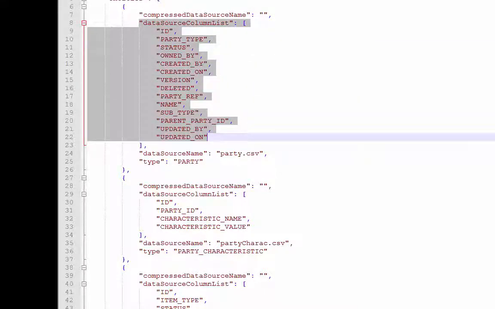The data source column list defines the names of the columns in the CSV file. Some columns are mandatory and some are optional. See the mandatory and optional columns topic in the installation and configuration guide for the list of mandatory and optional columns.